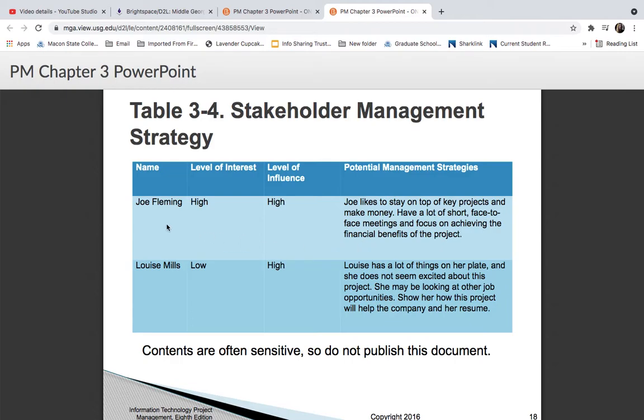This one says this particular person likes to stay on top of key projects and make money, and he has a lot of short face-to-face meetings. They focus on achieving the financial benefits of the project. So if you know a little bit about each one of your stakeholders, you'll know how to brief them and what they like to see in a project status report.